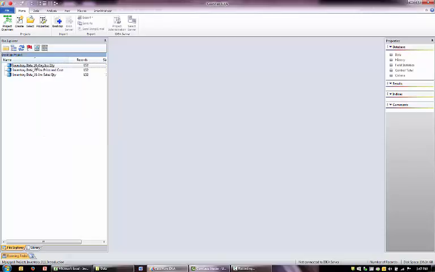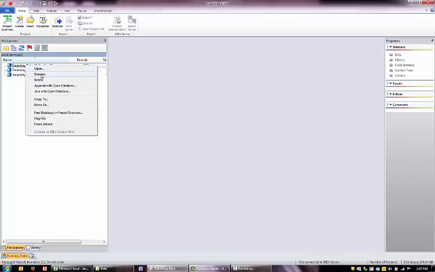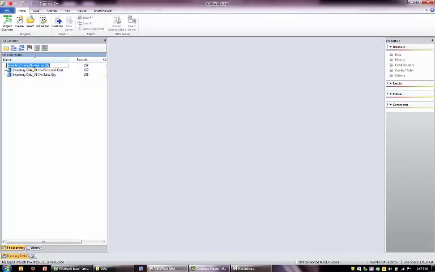If I right click on the actual name, we have the option to open it that way, delete it, or rename it, and then there are some other functions that we'll talk about as we move on. So this is simply a rename. Let's say you want to take off inventory data V1.